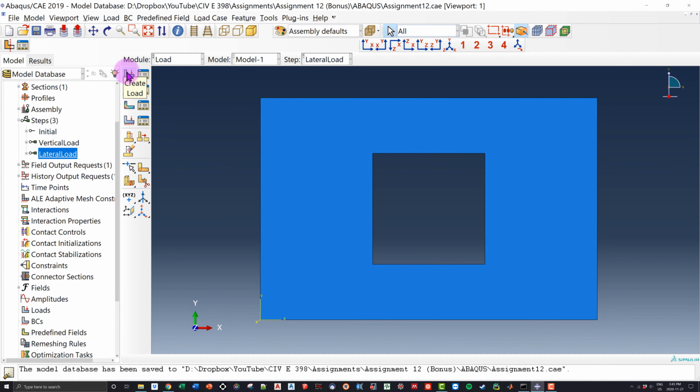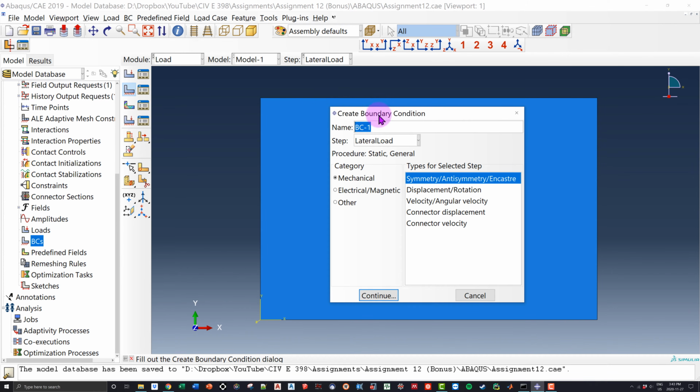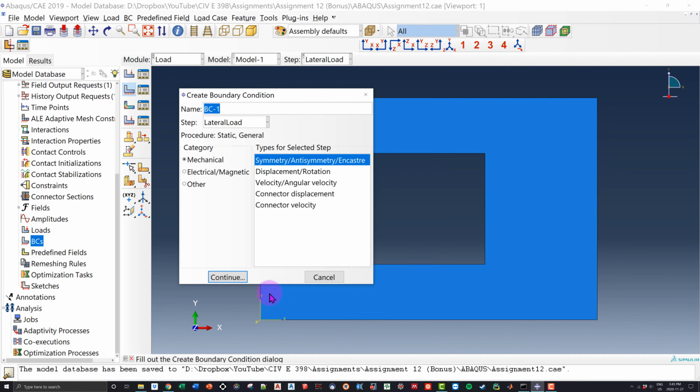So we have 2 buttons here, create a load or create a boundary condition, or we can come down here and of course we have loads as well as boundary conditions. So what I'm going to do is define them in the order they appear. The first thing that we know is we have a boundary condition, which is the base of this wall is going to be fixed throughout the entirety of the analysis. Even when there's no loads applied to the wall, the base of the wall is going to be fixed. And because of this, we are going to put this in our initial step because again, the base of the wall is always going to be fixed.